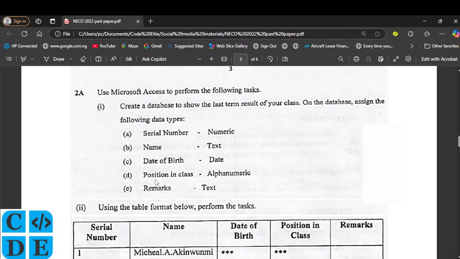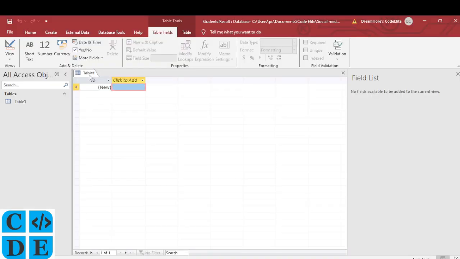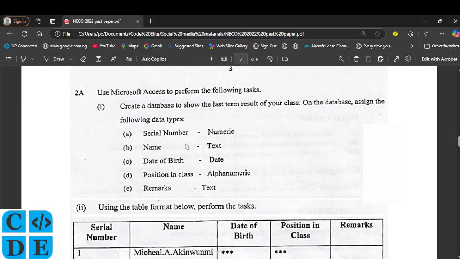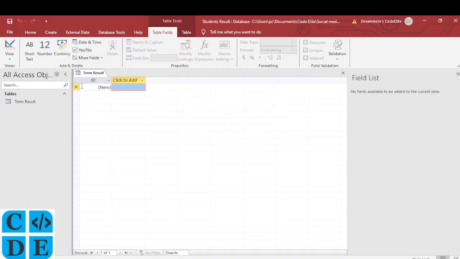Okay, so the question wants us to create a table with these fields, and then they should have these data types. So I'm just going to do Ctrl S to save, and then it's going to ask me to put in a table name. I will call this term result. Remember, they didn't tell us what name to use, so I'm going to use term result. So I'll click on OK.